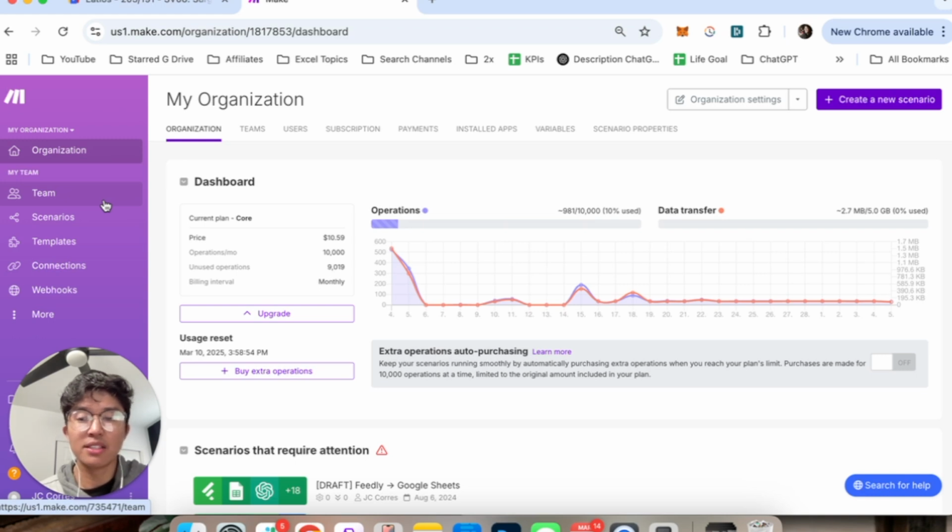There's not going to be a lot of steps involved, but the way this actually works is that first you want to log onto your Make.com account.